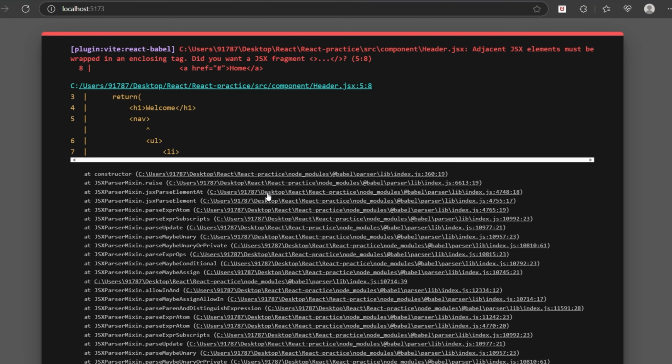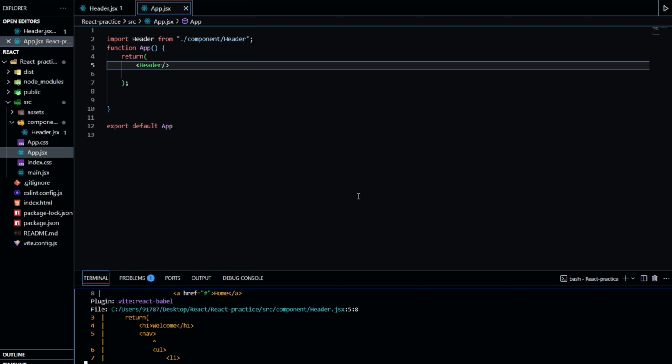React gives me an error. But why? Because React component must return only one parent element. Right now, we are returning two elements, the h1 and the nav. So React doesn't know how to handle that.